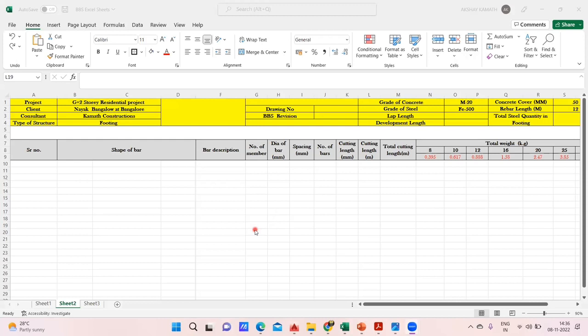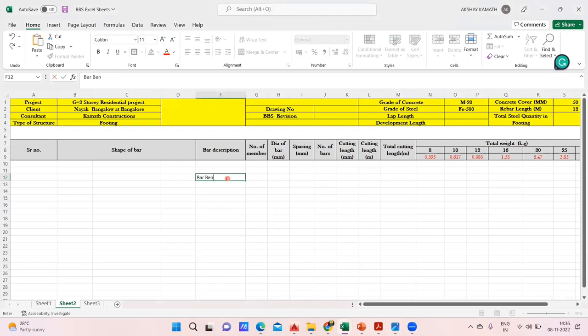So from here onwards, we'll try to carry out the steel estimation, which is called a bar bending schedule, or BBS. If you don't know, it's called bar bending schedule. Okay, or schedule, one and the same. It's called BBS. Okay, fine.